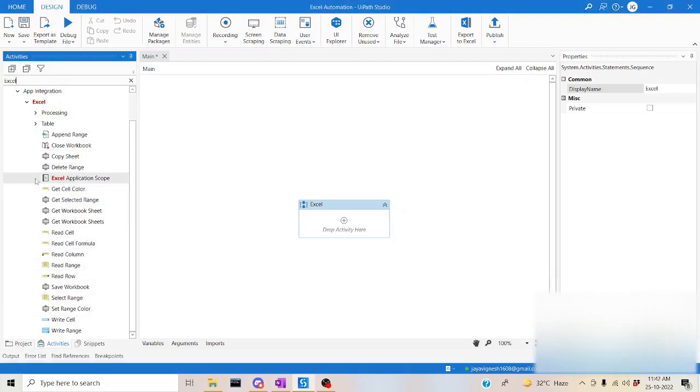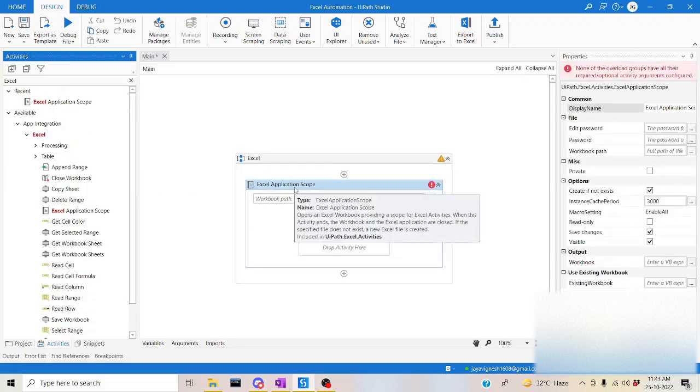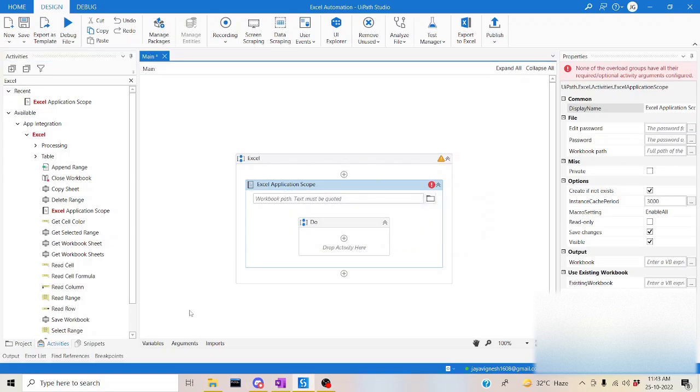First, we can drag and drop our application scope here, the Excel application scope. As we discussed in the earlier session, for workbook activities we need a workbook application scope. Likewise, we need an Excel application scope to perform actions in a particular workbook. If you don't have Excel, as I said, you can go with the workbook activities. We are going to discuss a few things in the property panel as well.